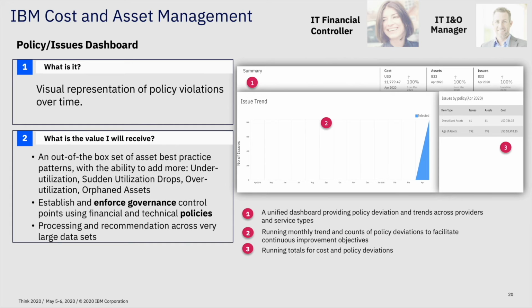Cost and asset management provides also another dashboard that is related to deviation from the cost governance policies that you might have defined as part of the overall cost and asset management solution, where the policies gave the capability to see older assets or assets that were deviating for lower utilization or higher utilization or utilization drops. You also get some sort of insights and deviation from other types of policies that can be visualized in this type of dashboard.